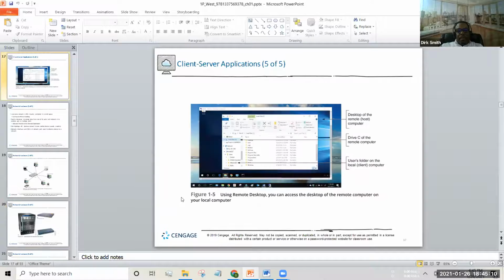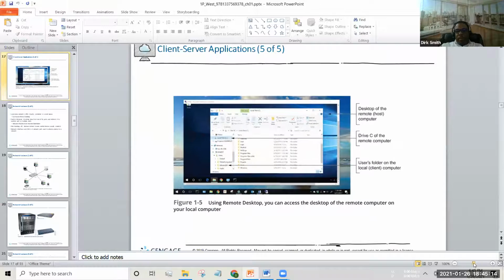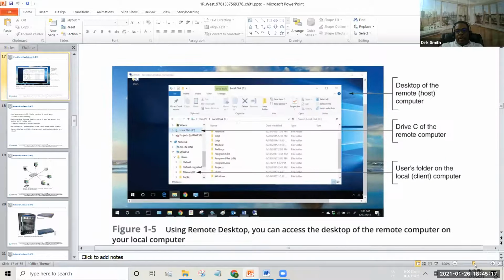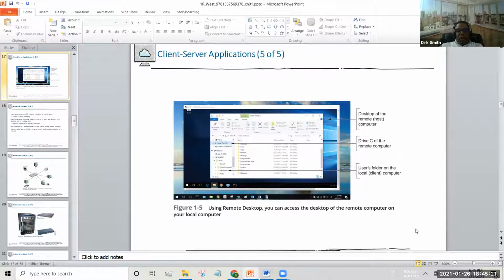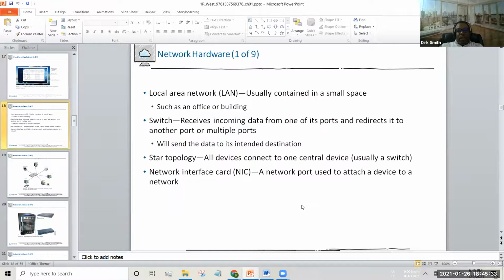Okay. So I don't know if these slides are kind of small here. Let me see if I can blow this up a little bit. Okay. I'm on my small monitor. So this right here is just using a remote desktop to access a computer from one computer to another. And basically they're just showing you how to do that there. So we'll pass on that slide right there.